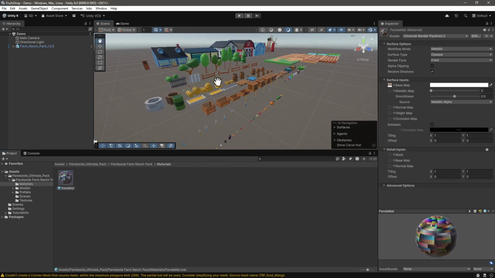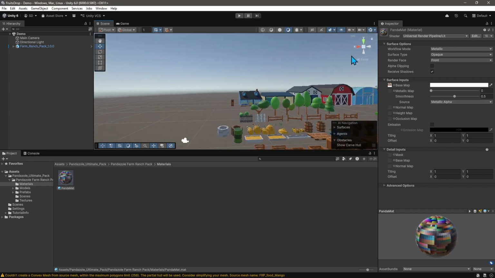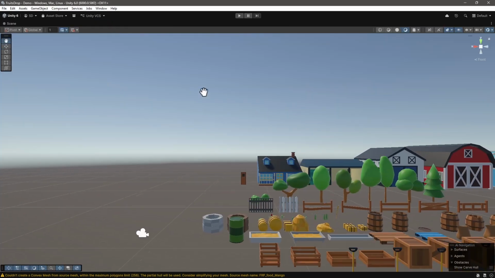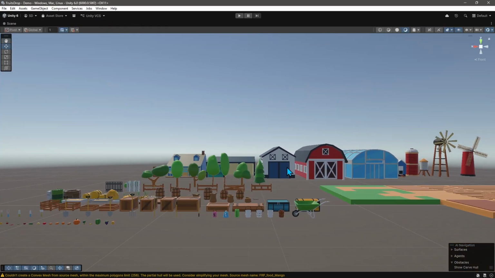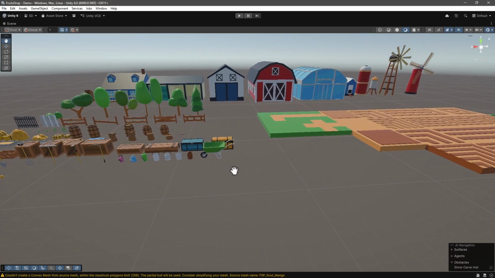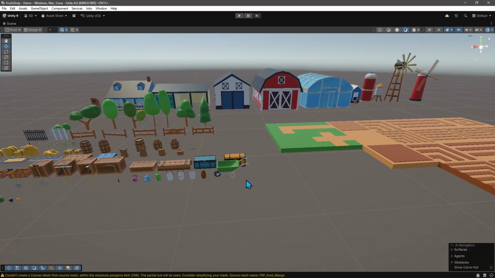After that, you can see this will be the assets that we are going to use in our project. So see you in the next video.